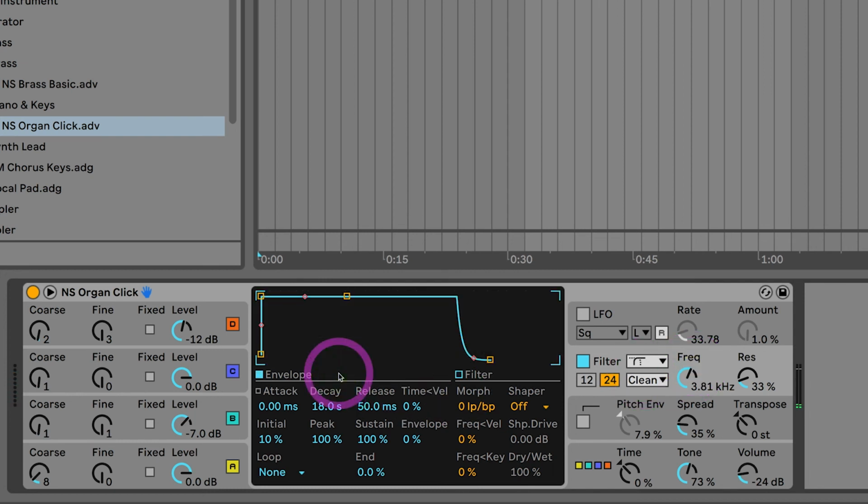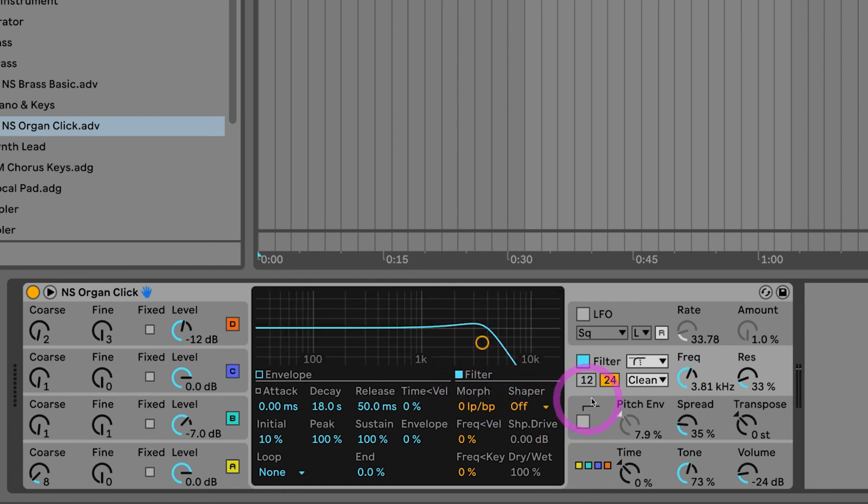In terms of the envelope, it's just full. It's just basically on. So 0 millisecond attack, 18 second decay, 50 millisecond release, 100% sustain. So it's just basically on all the time. But then in terms of the filter itself, we're just selecting this filter type instead of something, let's say, like a high pass.